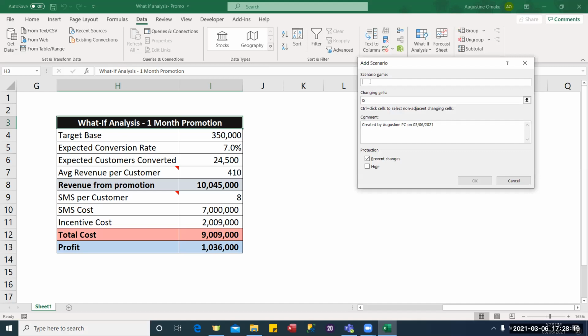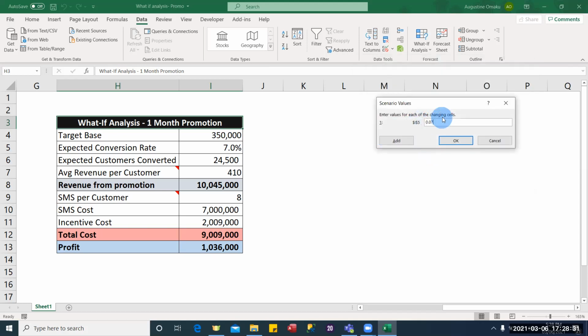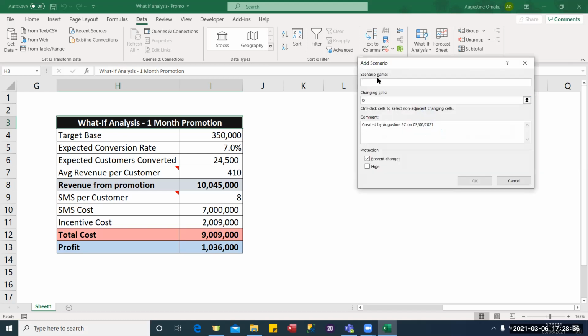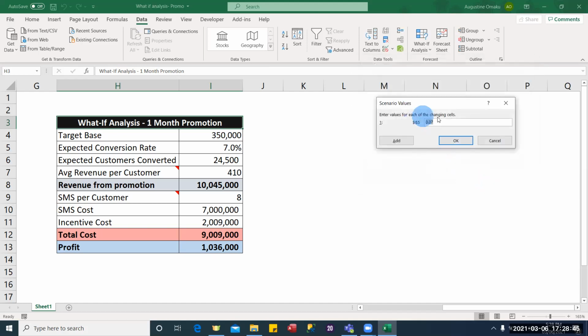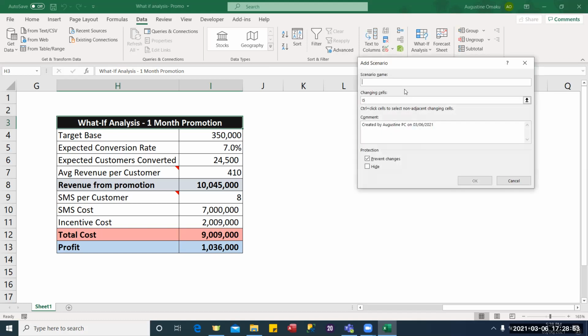So I do 20% conversion. I5, okay. Change this to 0.20. Add again. I can decide to do 25% conversion. Okay. Change this to 0.25. Then let me just add one more. Let me say 35% conversion.